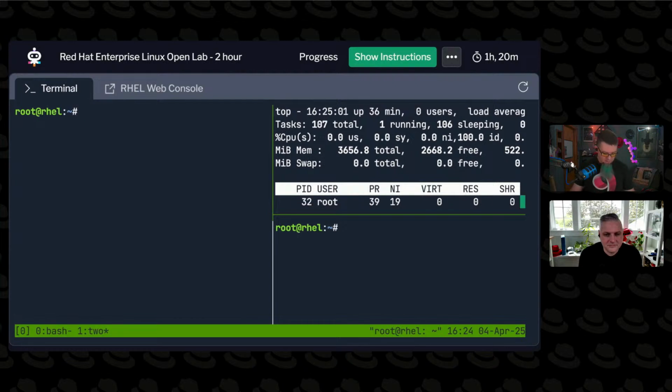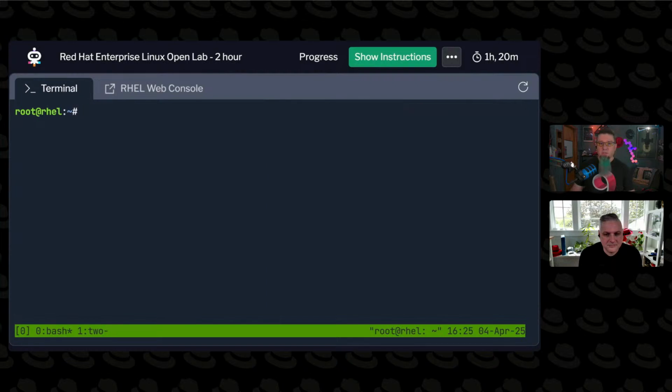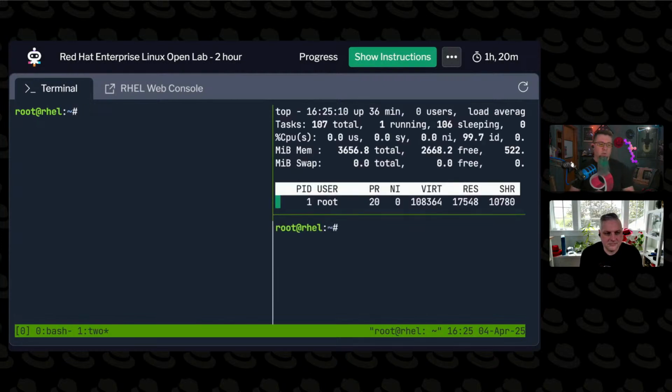I didn't jot down, I think it's P, Control B. Was it P? Yeah, P is previous window, and Control B, was it N? Yes, N is next window. So you can switch between windows like that, which I think is also super handy, right?